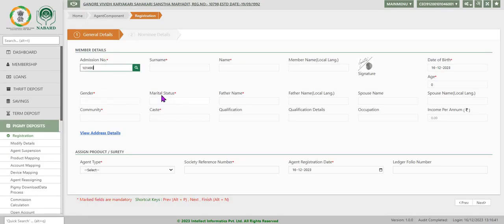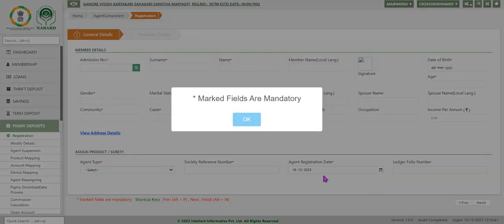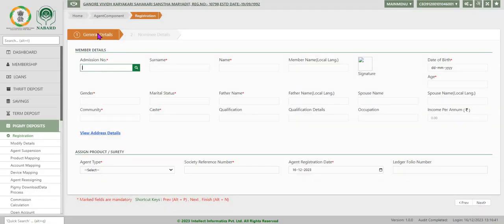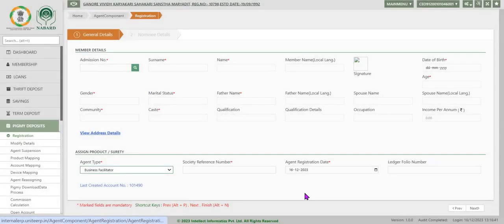Now let us use this capture agent. A new agent can be defined if an agent already exists with the given admission number, and all other details will be fetched by the system. In the member details, for the entered admission number, the system will fetch the general details. In the assign product surety details, the agent type needs to be selected and other details filled in, and then after entering nominee details, the data can be saved.